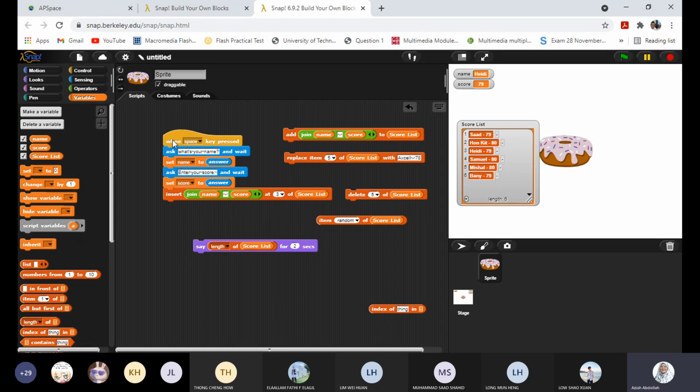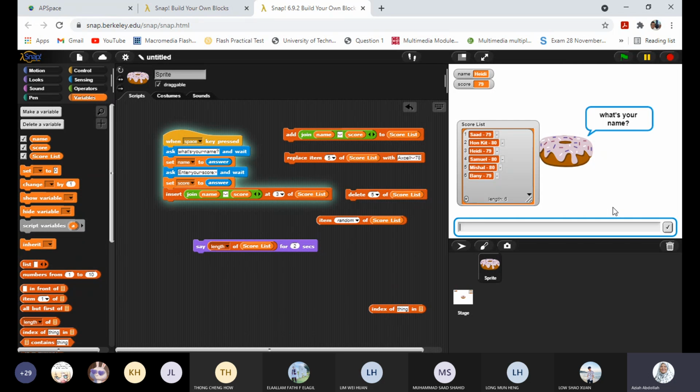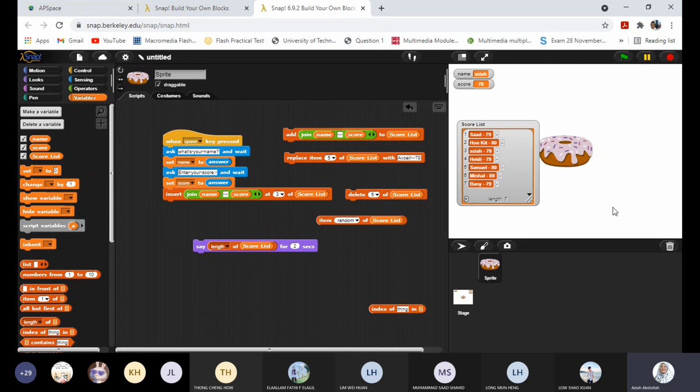So if you add a new data, then it becomes 7 because the length was 7. So this is the length block that you can use. You can identify the length of the list. So you have only 7 data. Okay. So how about index?